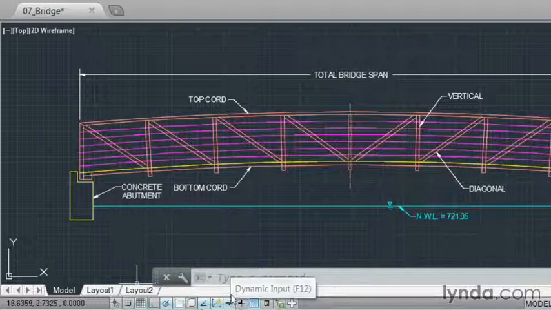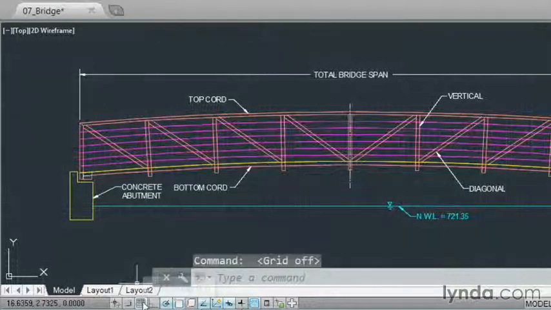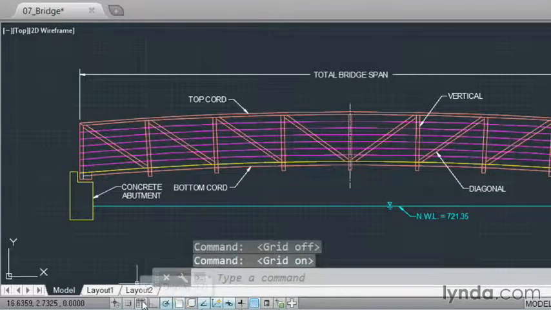The icons that are light blue are in the on state. The ones that are gray are turned off. To show you how these work, I'm going to click the grid toggle once to turn that setting off. I will then click it again to turn the grid back on.